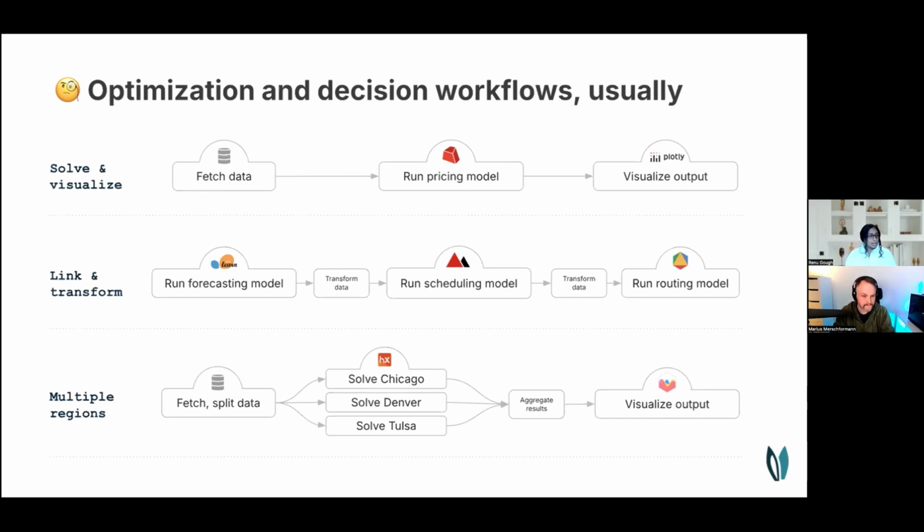And then our third example is a little bit more complex. We can see that our first step is fetching and splitting the data. So now we have multiple regions that are being solved concurrently before aggregating results and visualizing the output. These are just three examples of types of optimization workflows that you're probably familiar with. And linking all of this together is really powerful to an organization, but in many cases, it can be very manual as well. So you can see here, there's usually a person or a team involved in between each step to ensure that the next step happens.